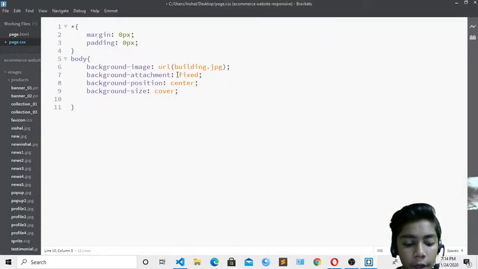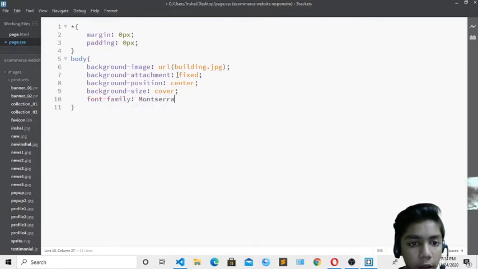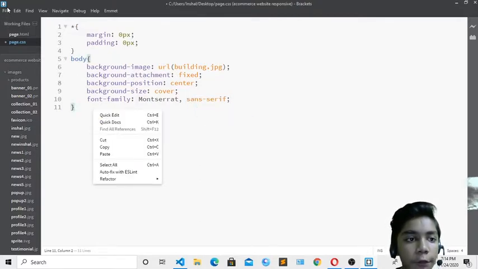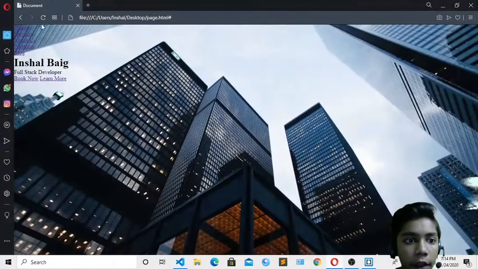So I will write over here font family, like you all know. Now the font family should be Montserrat, and write like that and write over here sans-serif. This is really important to write. So if I save that and now show you in the browser, come over here, hit refresh.